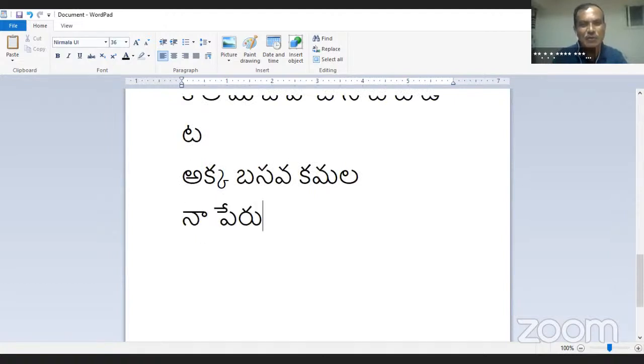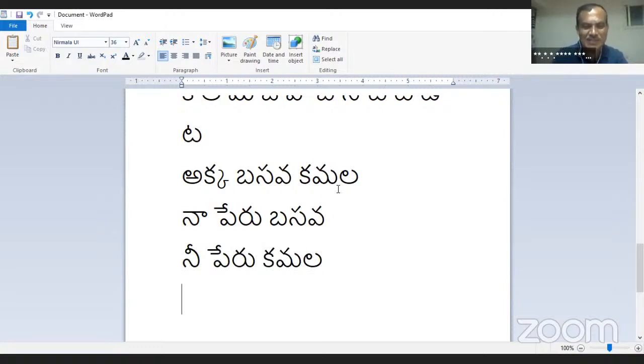Na pero Basava. Ni pero Kamala. See, this is how simple we can type. For Ni, I press N and shift with I, that is N plus I, shift with I, Ni. It will become pay. I should get pay, you know. I will remove this. I will do pay.